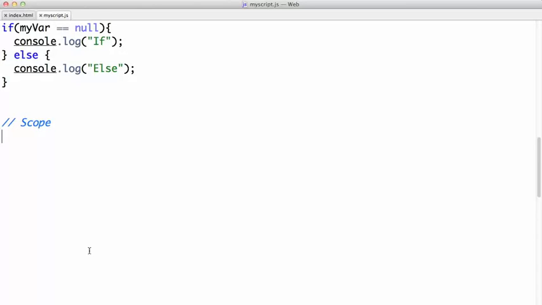Variables themselves are limited to where they can be used. If you create a variable from within a function, you can only use that variable from somewhere inside of that function. Let's take a look at an example. First thing I'm going to do is create a variable called world. And this will be a string that just contains the string world and an exclamation point.